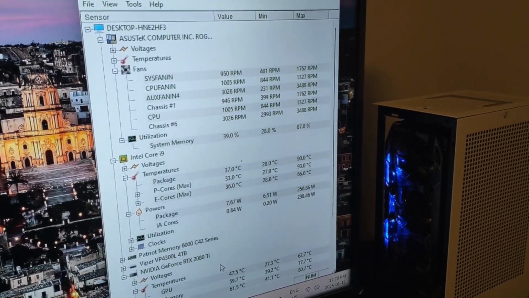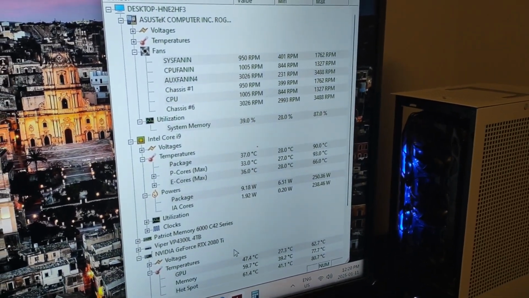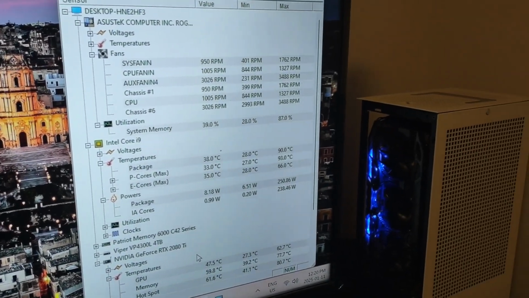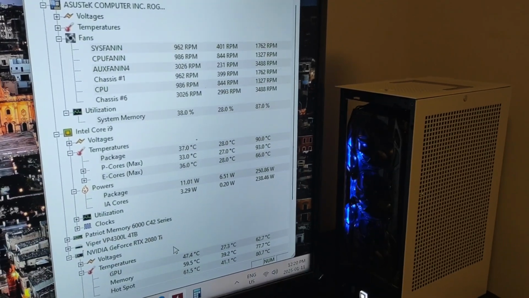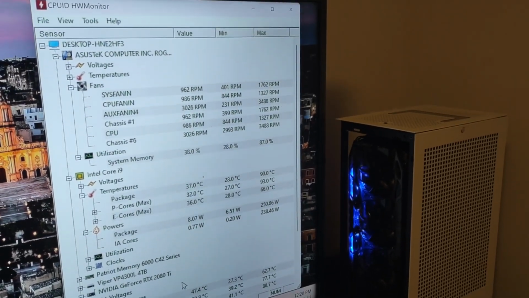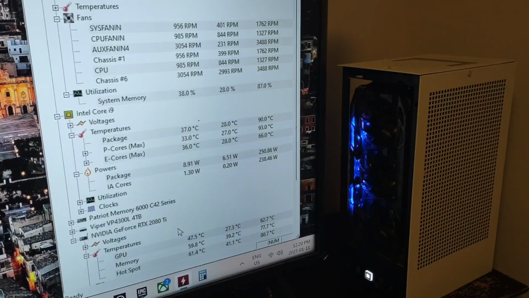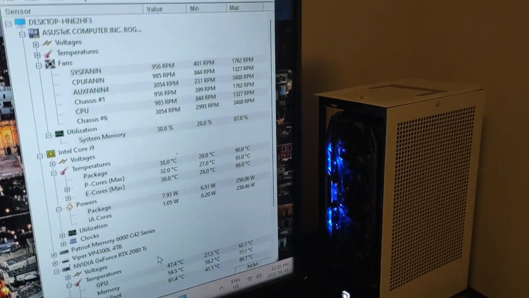PC Amateur Guy here. In today's video, I would like to talk about how to get rid of that noise in your PC that's driving you crazy and you don't know what it is. So let's get started.